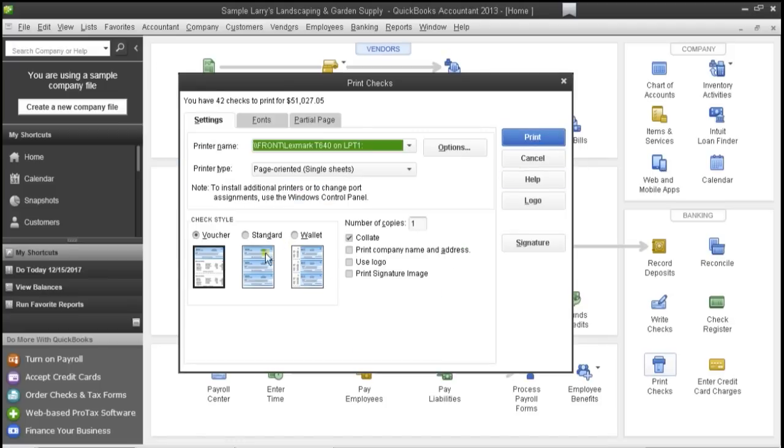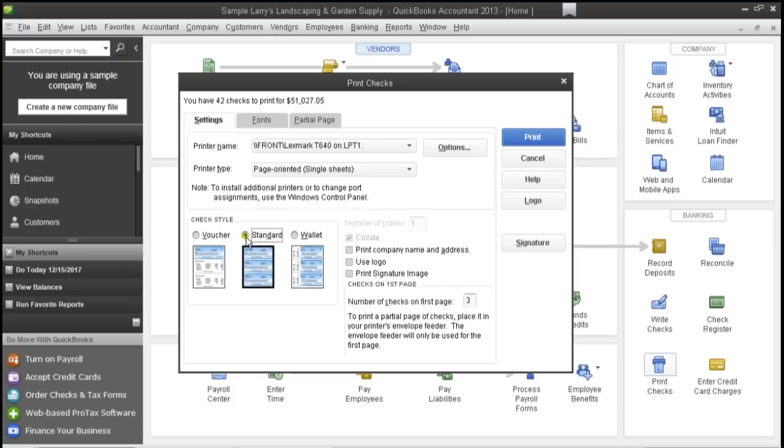And then you'll notice you've got a selection of what kind of checks you're going to be feeding through your printer. Okay, it could be a voucher where you just have one check per sheet and there's an explanation of what this is for, or you could have a standard series, which has like 3 checks to a sheet. So those are all things that you need to look at before you go ahead and print out your first set of checks.